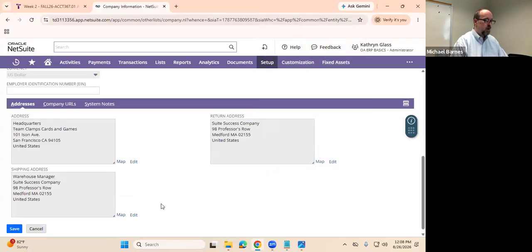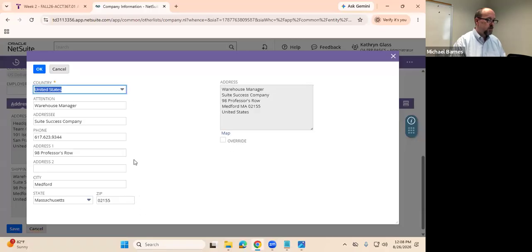Tell Google no thanks. We're also going to change the return address and the shipping address. Now, we can use very similar information, but we do need to use a separate address because our headquarters and our warehouse are located in different places. The good news is we're going to use the same warehouse address for both of these fields. So let's go ahead and click on edit.